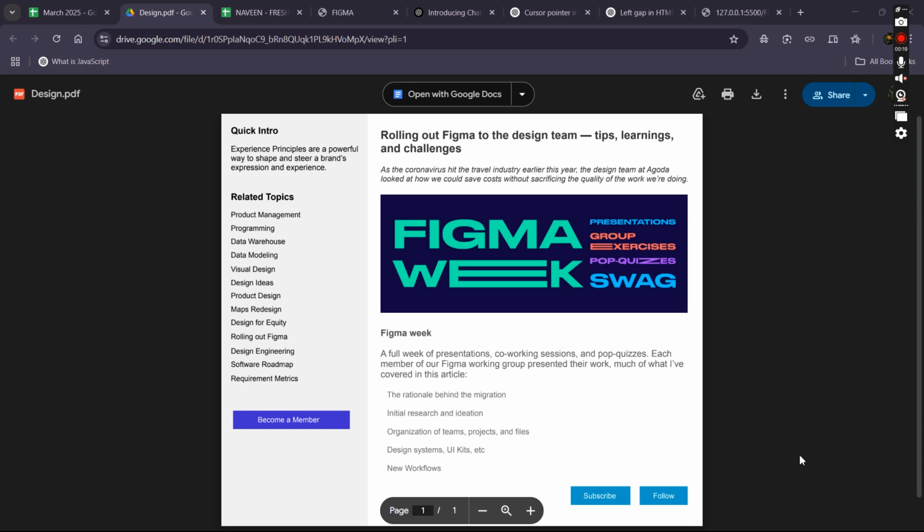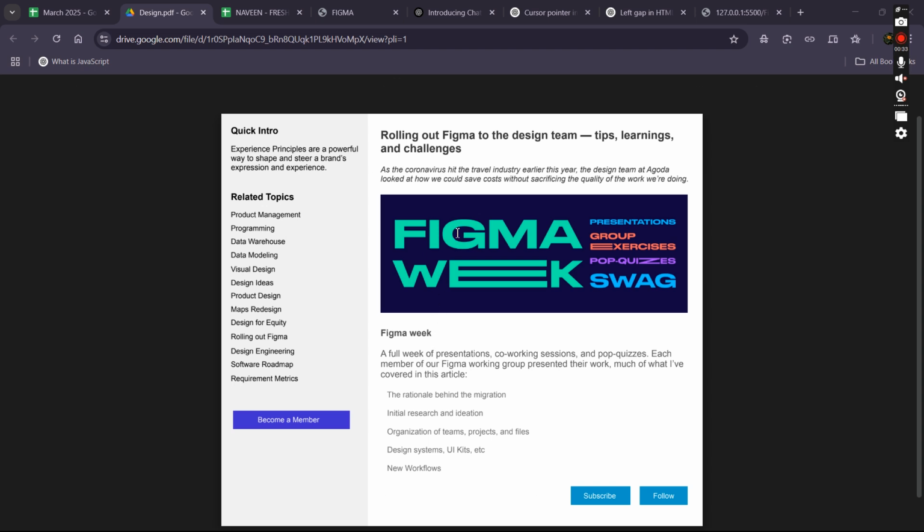As you can see here, there are totally 4 headings: this quick intro, related topics, rolling out Figma, and this Figma week. So 4 headings, and there are 3 paragraphs and an image. Then one ordered list and 3 buttons present in this page. So there will be around 10 to 12 elements while creating this. Now we'll start this.